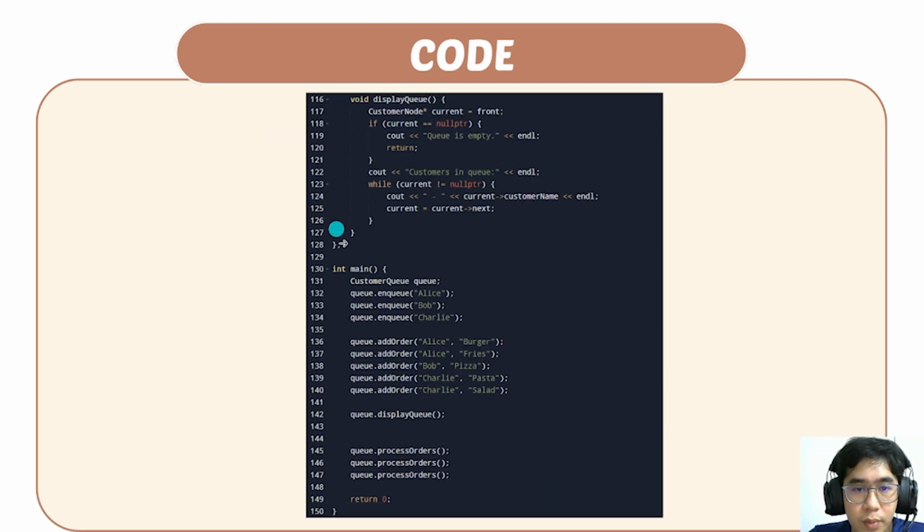And for this block of code, we will display the queue. And inside the main function, we will enqueue 3 customers: Alice, Bob, and Charlie. Alice will order burger and fries, Bob ordered pizza, and Charlie ordered pasta and salad.